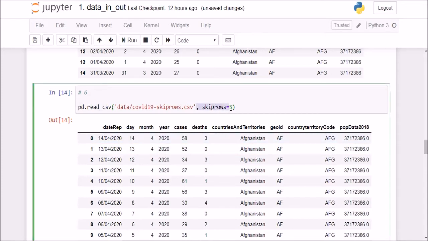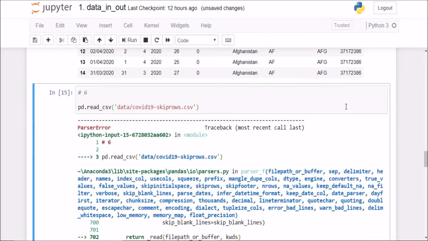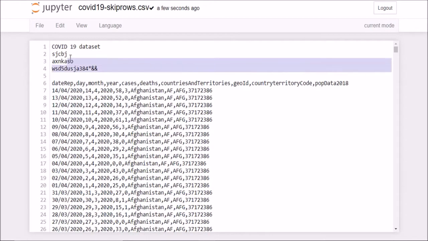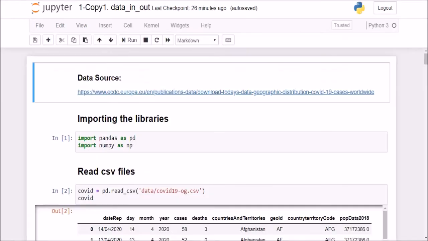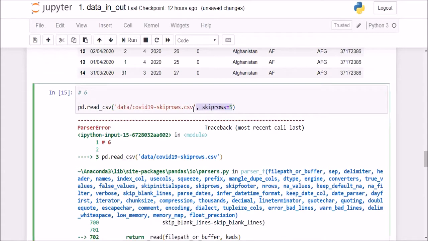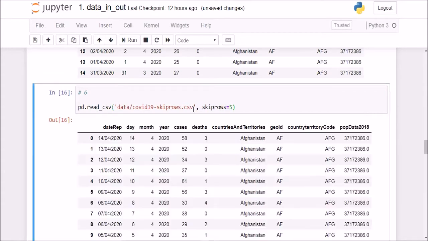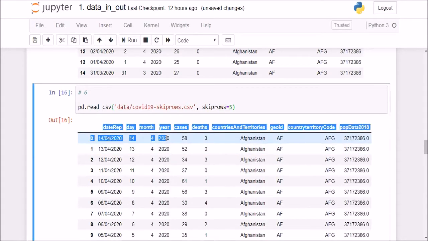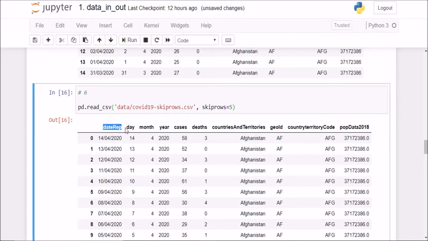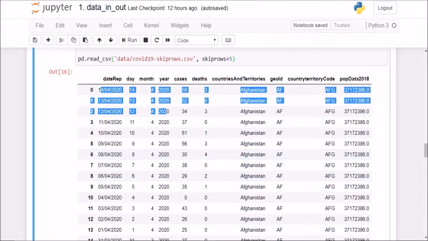Now if you do not pass this parameter, it will throw up an error because it has encountered certain garbage values at the beginning and it does not know what to do with them. Hence we need to explicitly pass in skip rows is equal to 5, so that from the 6th row it will assume that the first row is the column, and from the very next row it will start the data.